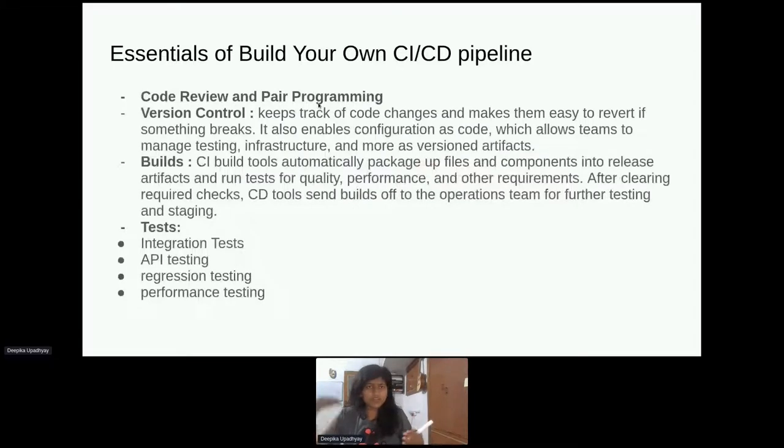The third thing is code reviews and pair programming, and then version controlling. You can use Git, SVN, Mercurial, any version control of your choice. Then build artifacts and automation, with tools like Jenkins and GitHub Actions. These can help with automating the whole process of compiling the code and building packages. We can offload them to these automations. Then general tests. Once your code is in, you should make sure that general testing, beginning with unit tests, integration tests, API tests, regression tests, and performance tests, is performed. So these are essentials that we want to bring into our pipeline.